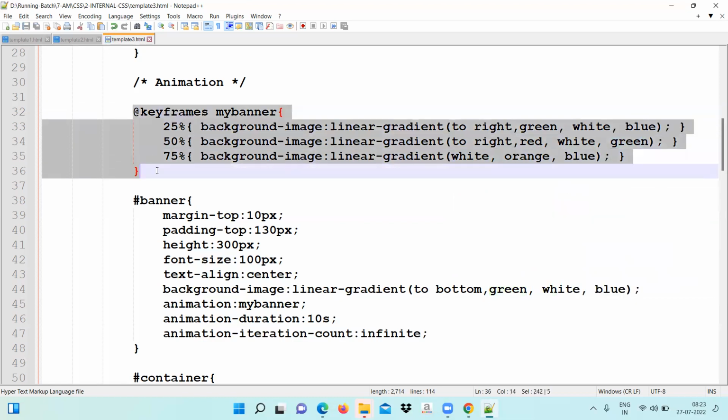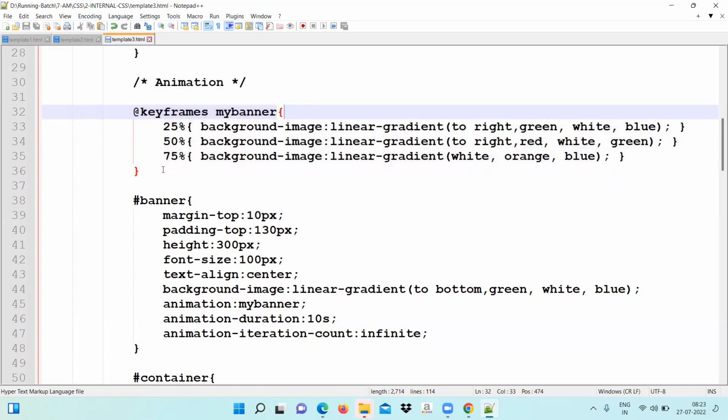This animation part, keyframes, you can write properly. It was the copy of the last line. Just change the values. I shared it in the chat also. So when 25% of the 10 seconds gets finished, this color will get applied. 50% of 10 seconds finished, this color will get applied. 75% of the 10 seconds finished, this color will get applied. Correct? So that way it is going to happen.